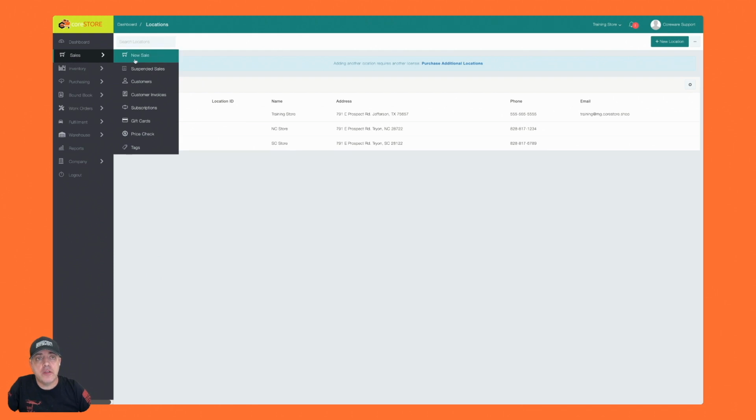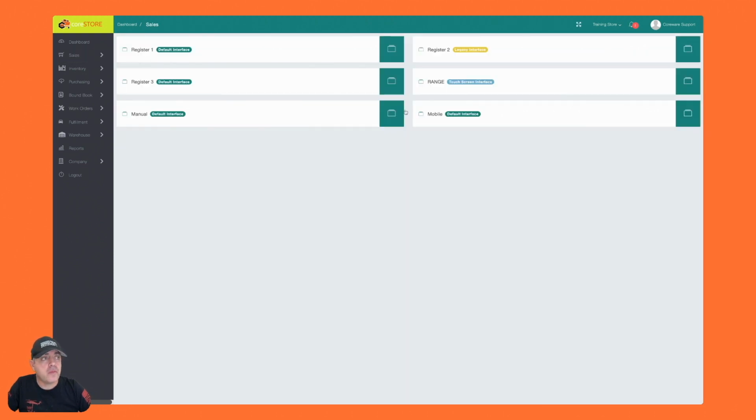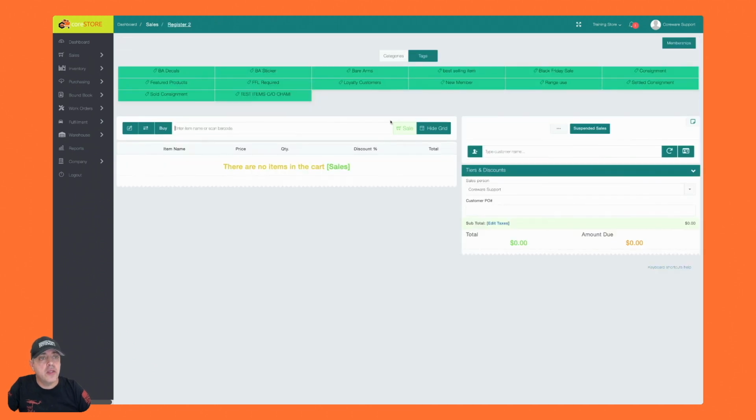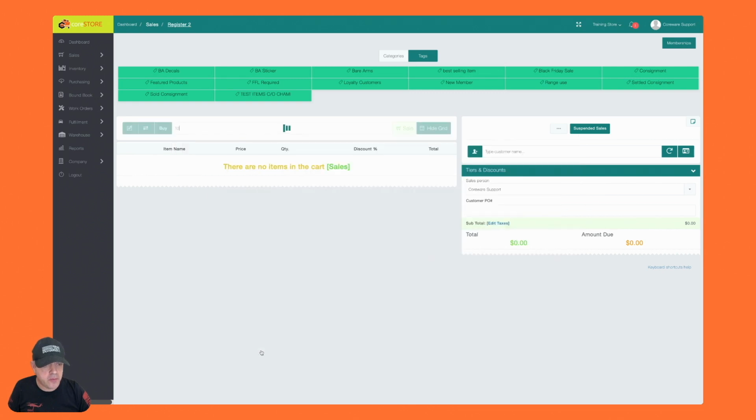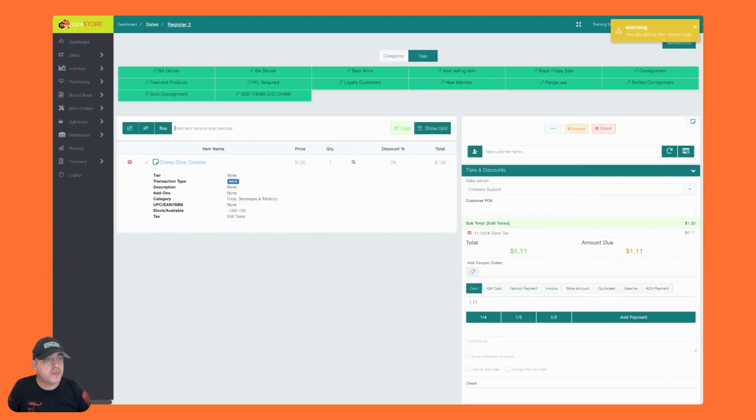So if I go to new screen, new sale, and I choose now register 2, you'll see on the register list, we show which interface you're running on each register. So I'll just go to register 2, and you'll see this is the screen. Again, it's going to look very similar to the default screen, but if I bring up an item, let me just choose any miscellaneous. Oh, there we go, some chocolate cookies.